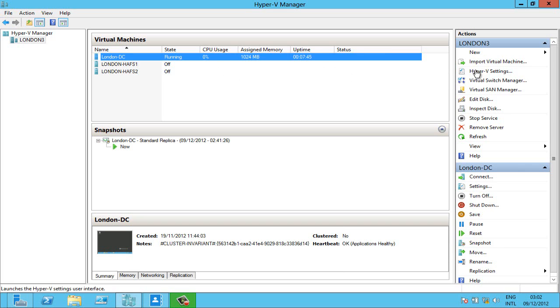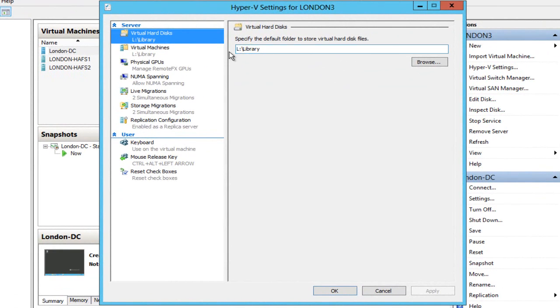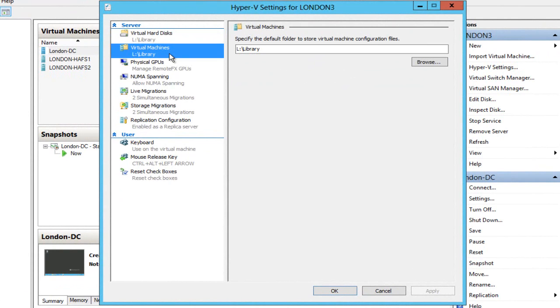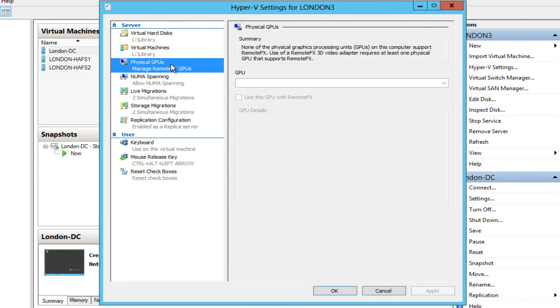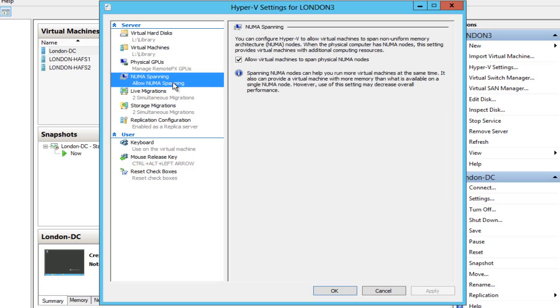Before I can create any virtual machines, I'll probably want to configure some settings, and I'll do that from Hyper-V Settings. For example, I might want to describe where my virtual hard disks are going to go, the disks that underpin virtual machines, and where the virtual machine metadata gets stored. If I'm setting up VDI, I might want to configure a graphics processor unit for that. I can do some advanced configuration to support NUMA, non-uniform memory architecture, in some of the more modern Intel chips.